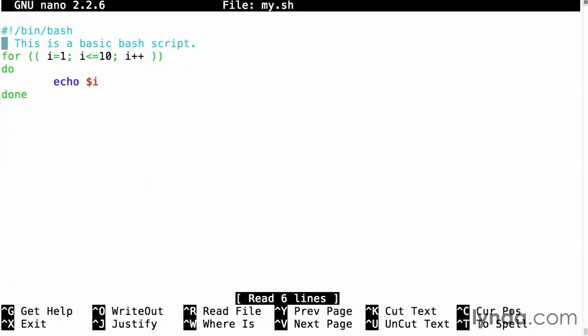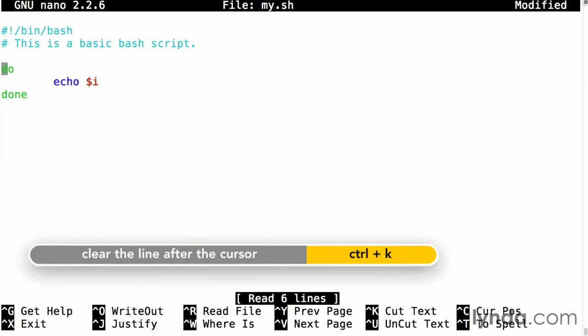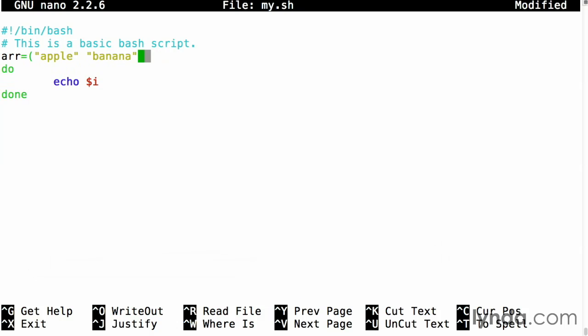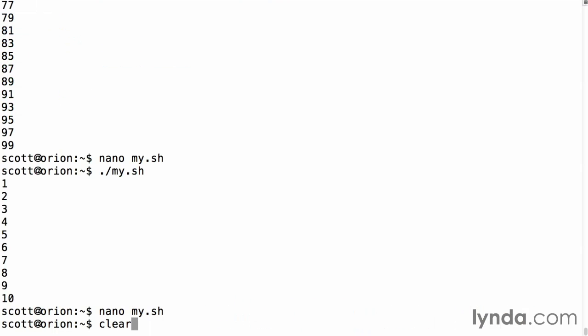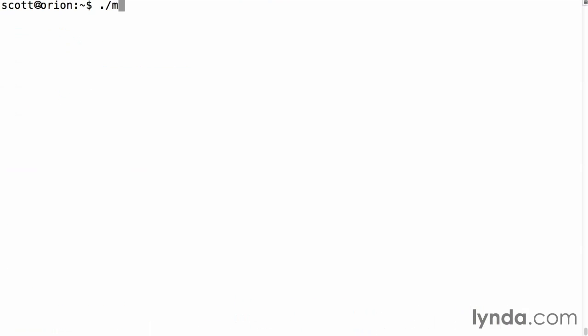Of course, you can loop through an array as well. Get rid of that line with Control-K, and I'll specify a simple array. And then I'll set up my for loop, for i in, and then using parameter expansion here, I'll read the array. Then I'll run my script. And there's each of the items in the array.